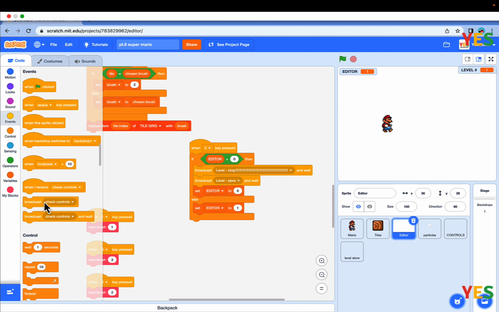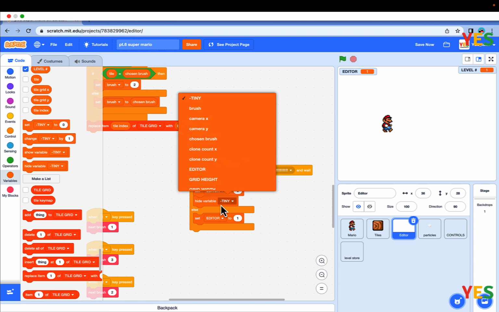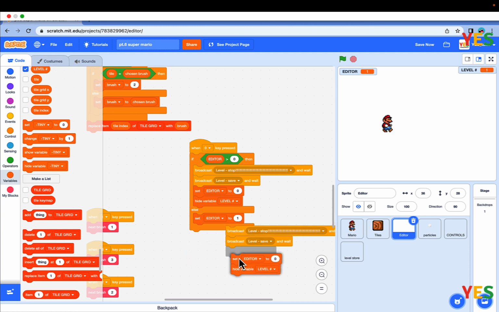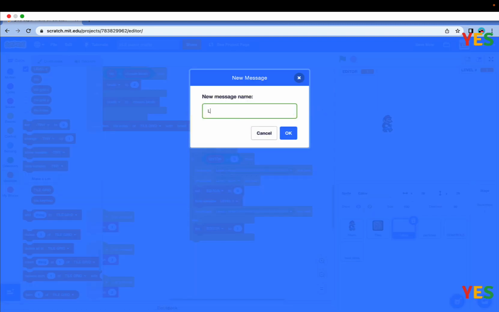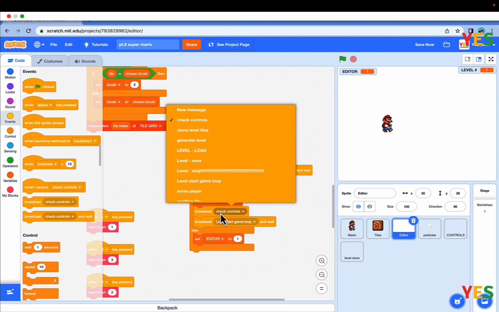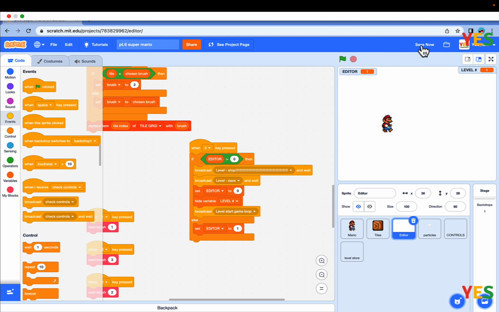And then after set editor to 0, put the hide level hash variable and broadcast and wait a new message named level start game loop, like that. And also don't put the wait, just put a regular broadcast.